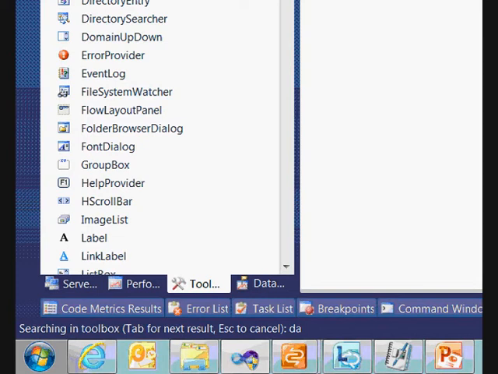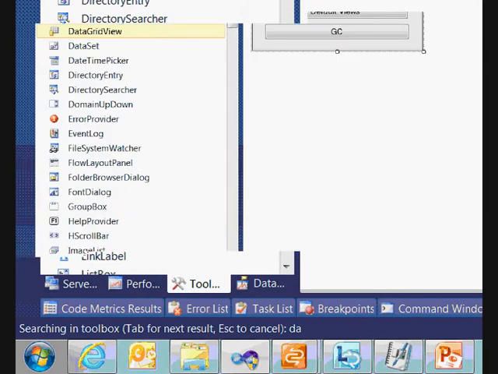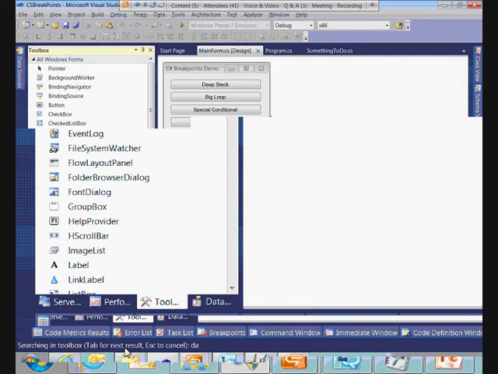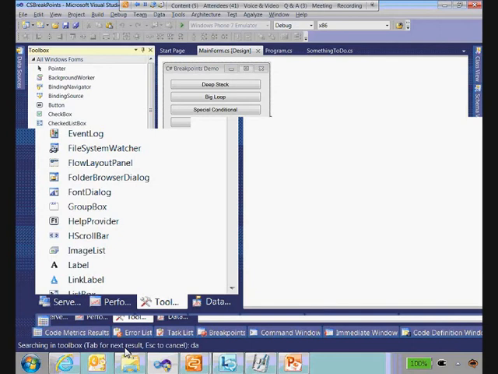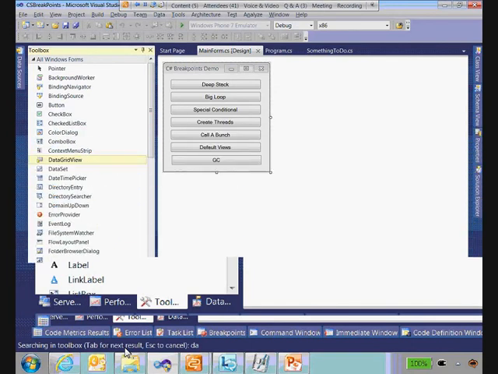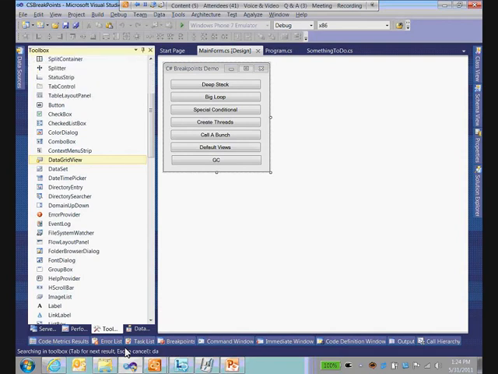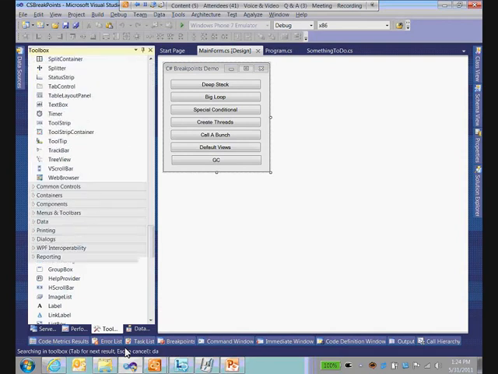Hit Tab for the next result, hit Escape to cancel. And it even shows the letters I typed, DA, right? So what is that? Well, as soon as I've done that, I'll just come back and type DA again. As soon as I do that, I can hit my Tab key, and it will go through everything that begins with a DA. Notice it going through all the stuff that begins with a DA.